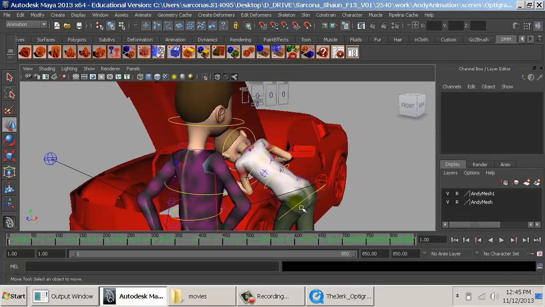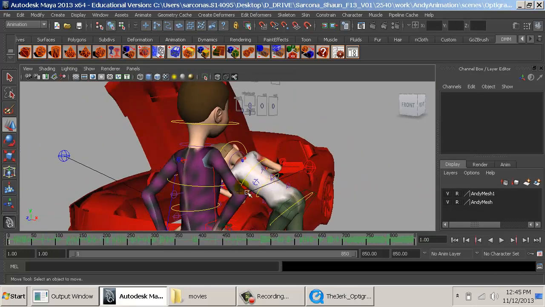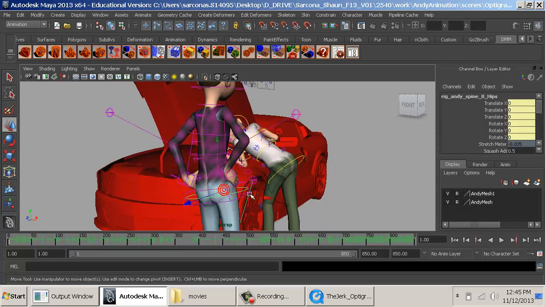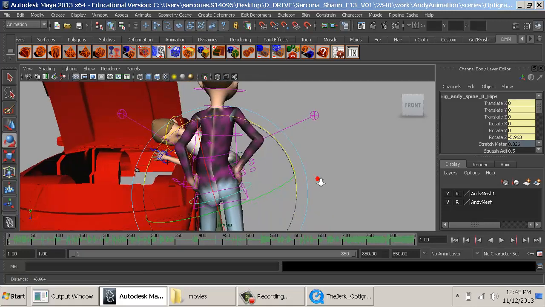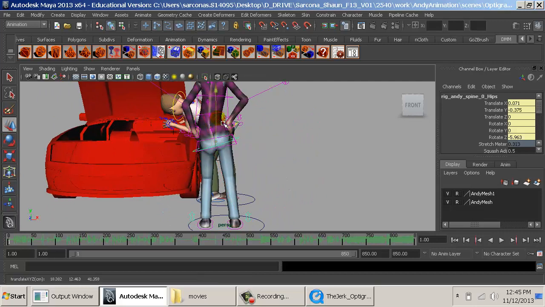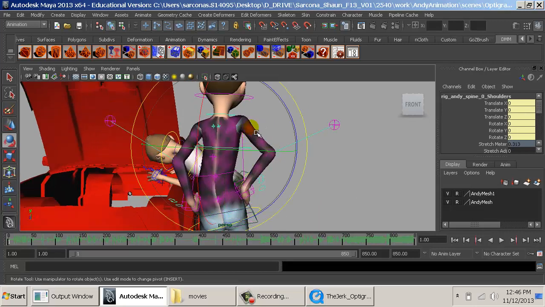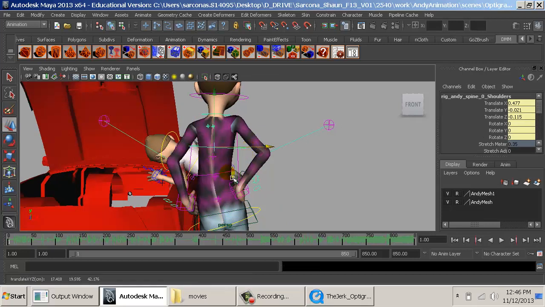Alright, so now if we look at this, we're almost there. I think I need to have him be a little bit more tipsy. Something like that. And maybe even push these a little bit further over.